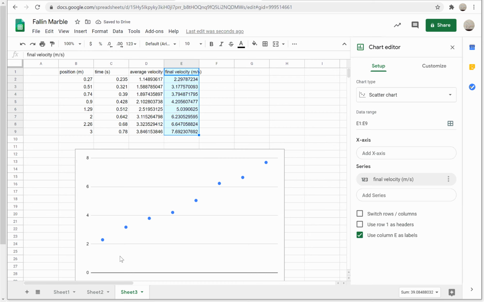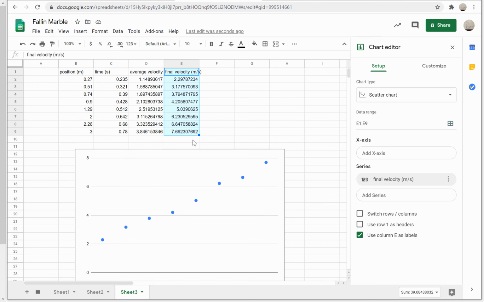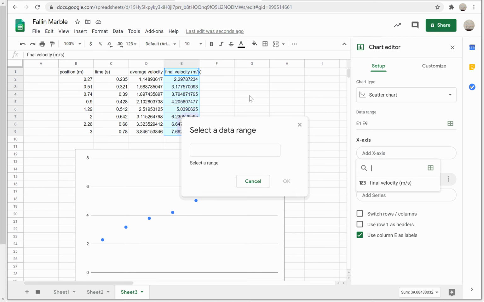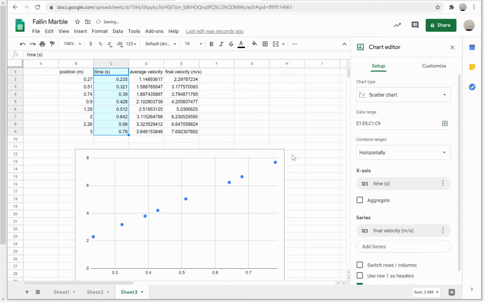And I've got that graph, but here's the thing. It's not graphed against anything, so it doesn't make a lot of sense. So I'm going to go here and click Add X-Axis. And now I want a graph of velocity versus time, with time being this other column. Okay. And so I've got my graph, and it's not super beautiful, but it's not terrible.